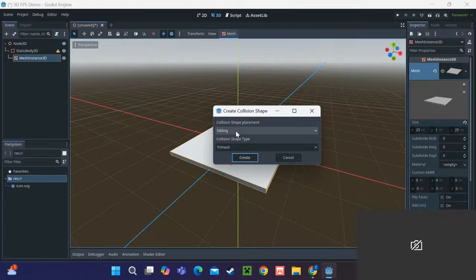So sibling means it won't be a child of the mesh. Instead, it'll be a child of the static body, which we'll want in this instance because we want to apply that to our static body.